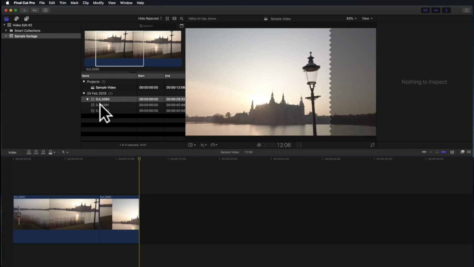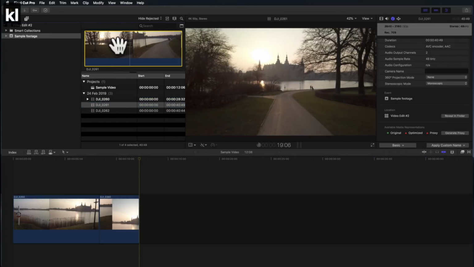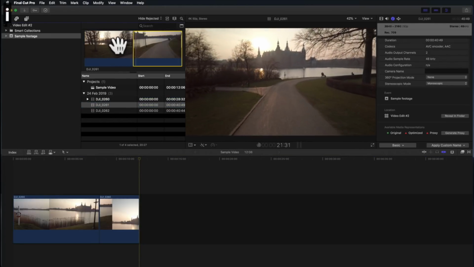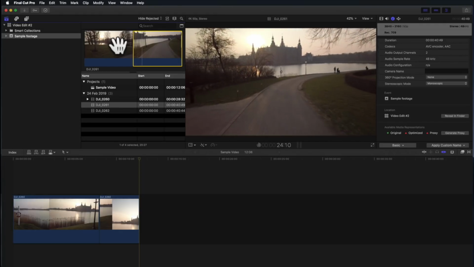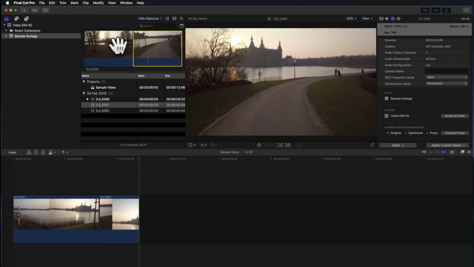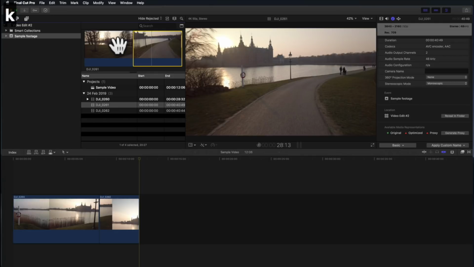Let's add a few more clips to this video. And I want the part where I'm approaching the castle. So I press I to indicate my key in. And we got to stop the clip around here. So I'm pressing O to indicate my key out. So now I have a selection here, and I press E for making a jump to the timeline.